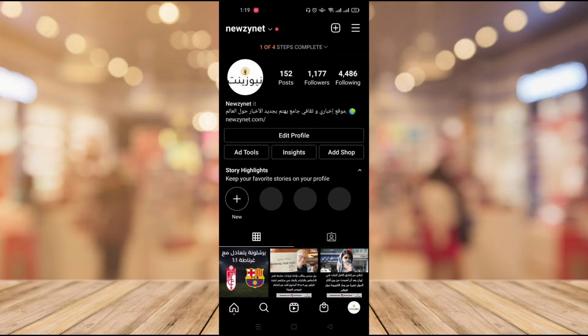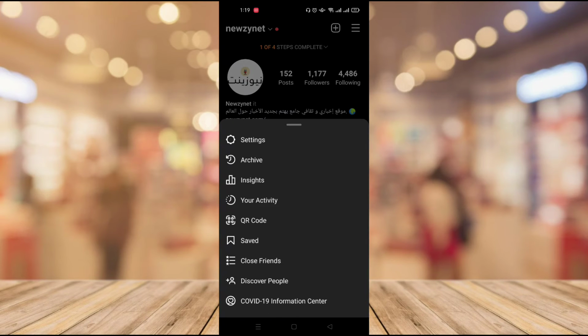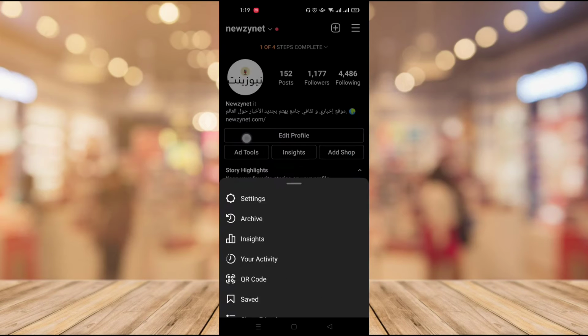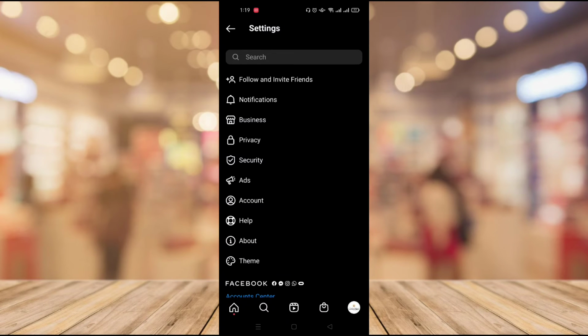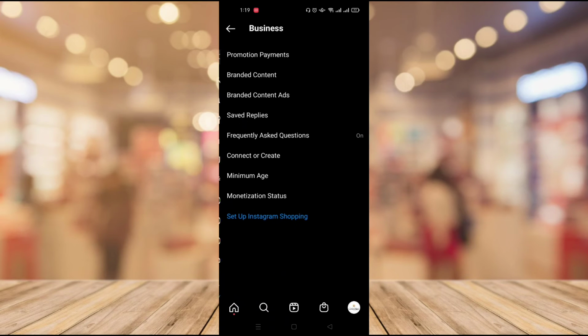So to check your monetization eligibility status on Instagram, you just need to enter your Instagram account. Your Instagram account must be a business account. After entering your profile, just click on the three lines on the top right of the screen. After that, choose Settings, and after Settings, choose the Business option, the third one, and after that, just choose the last option, which is Monetization Status.